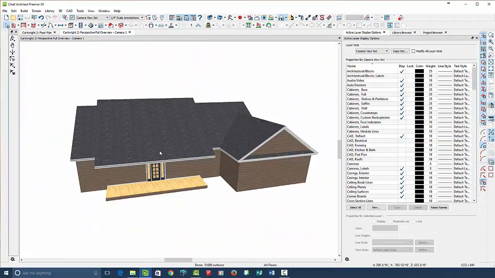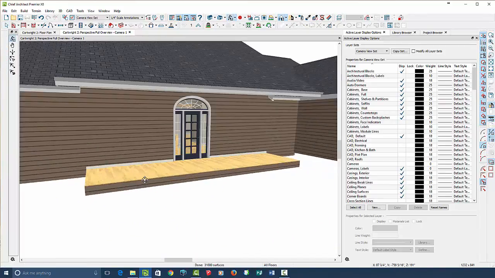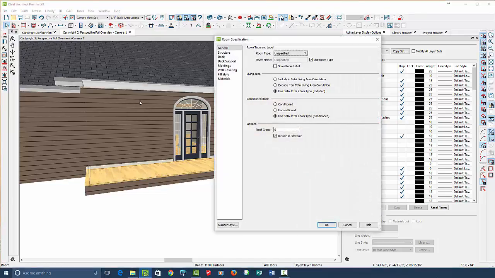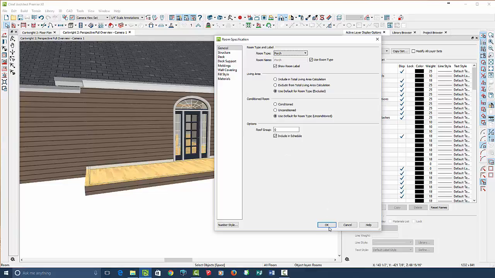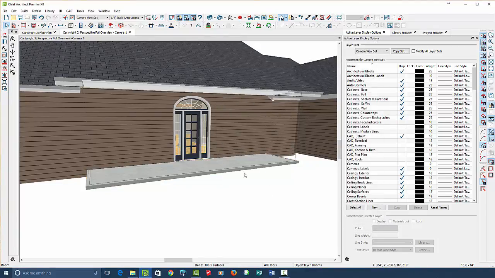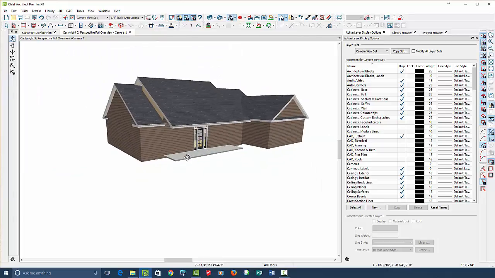Okay, so let's take a 3D view. The first thing I've noticed is that we have a porch here. And see that base molding that's in there? We're not supposed to have that. So I'm going to select my arrow key, double click into the porch area, and I'm going to assign it as a porch because that's what it is. Click OK. And thereby it takes all the settings of a porch and builds it up for us, like a slab, no roof, things like that. So we can see it really did a good job for us.